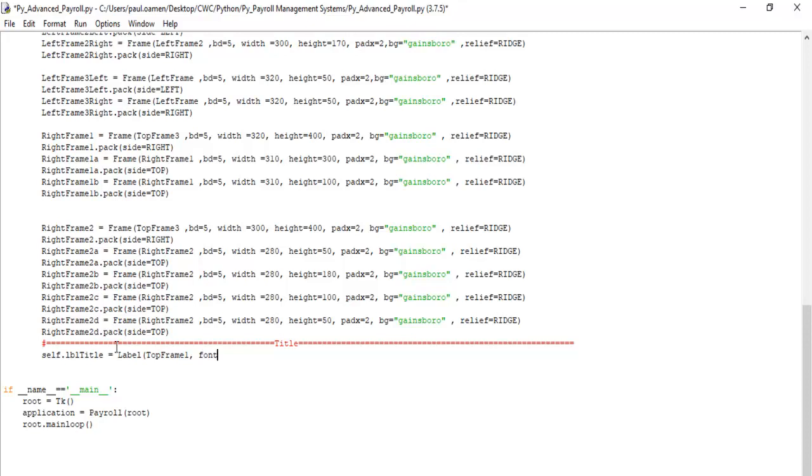Let's define the font as well. The font is going to be Arial. Alright, okay, and the font size, let's make that about maybe 40, comma, and we'll make it bold as well, bold. There, comma, right. So this is the text that will be inside the label itself: Payroll Management System.